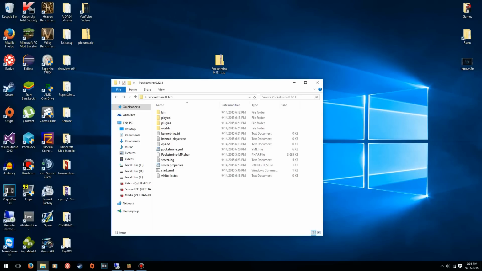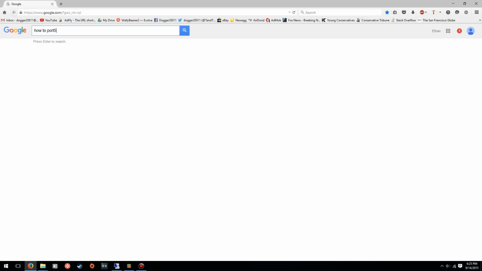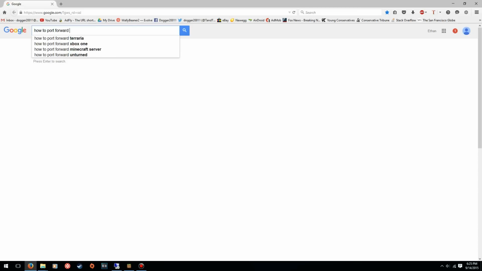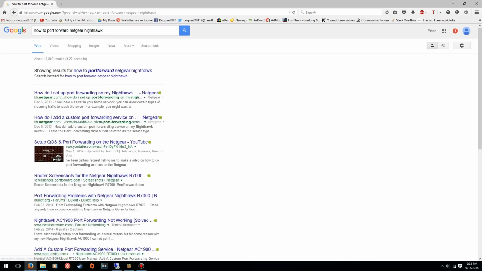To figure out how to port forward, you need to figure out what your router name or router model number is, and then you need to go into Google or whatever search engine you use, probably Google, and look up how to port forward, and then you put in your router model. So mine would be like the Netgear Nighthawk, and then I'd figure out, you know, there's a video here, a couple of links here, and that's how you figure out how to port forward on your router.